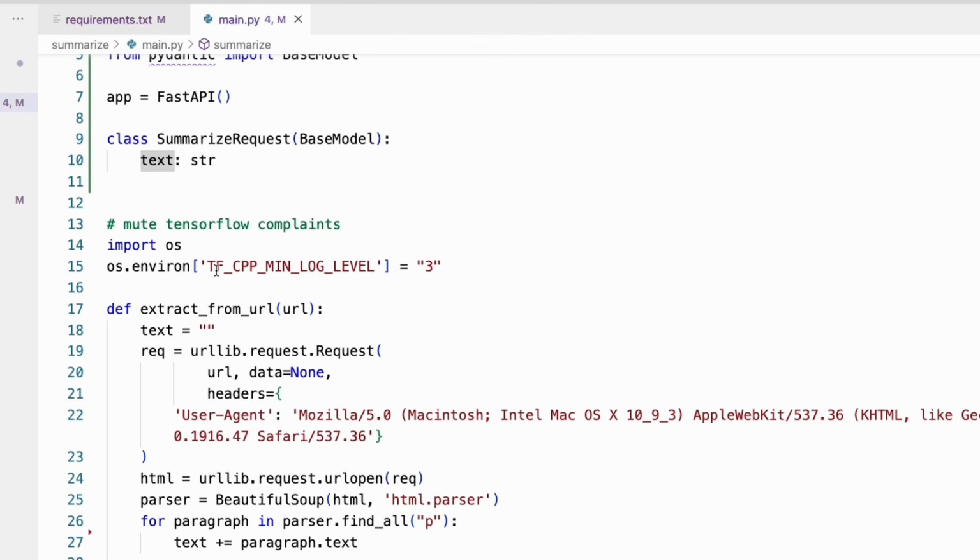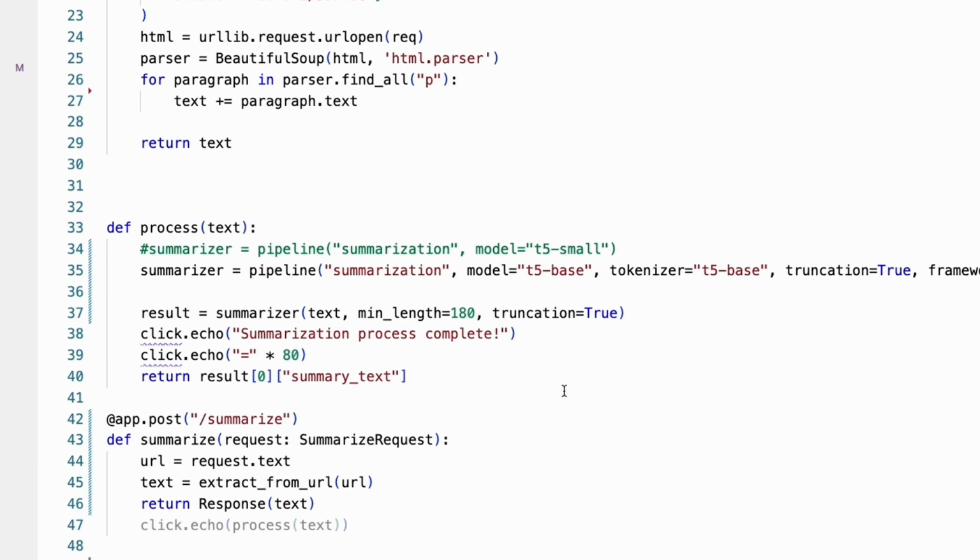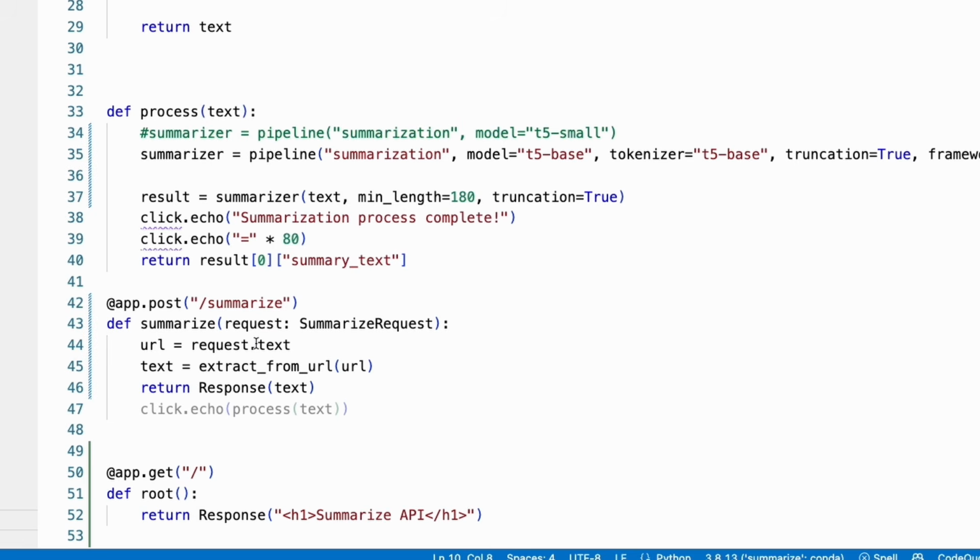So let's go all the way up to line 10. I'm going to change these to a URL. I'm going to save that. I'm going to scroll back down again. And now this is no longer text. This is going to be URL over here.